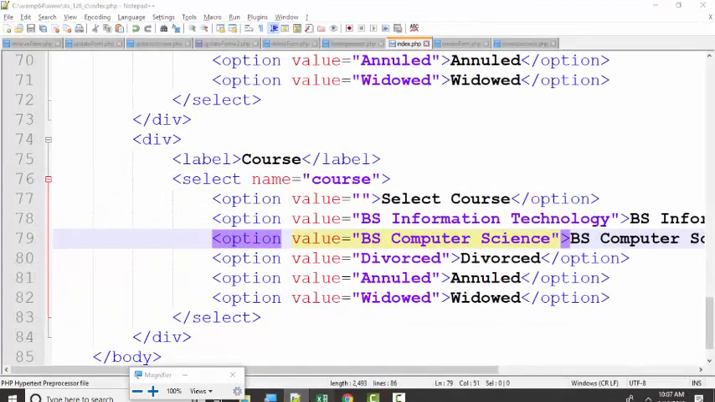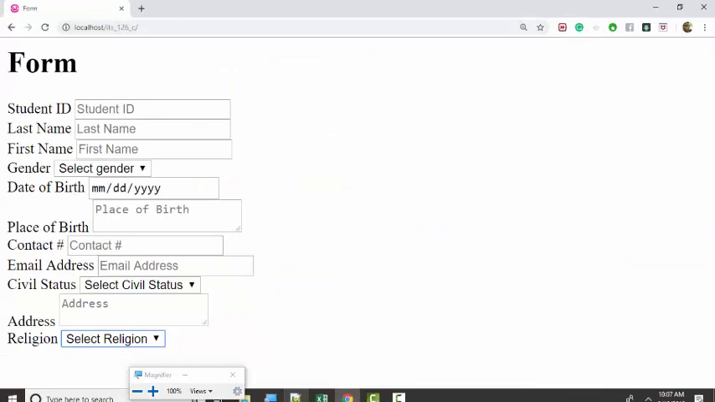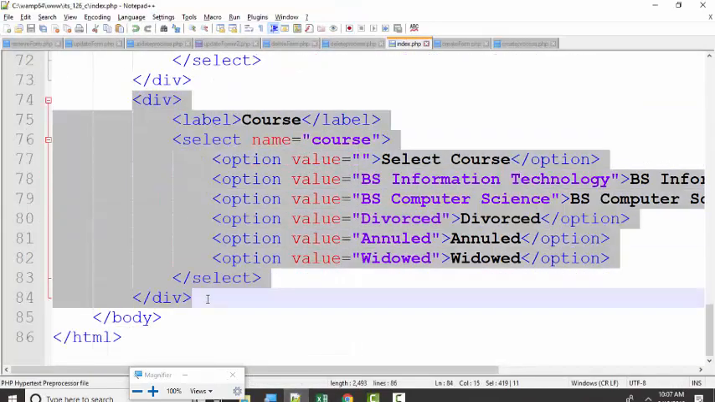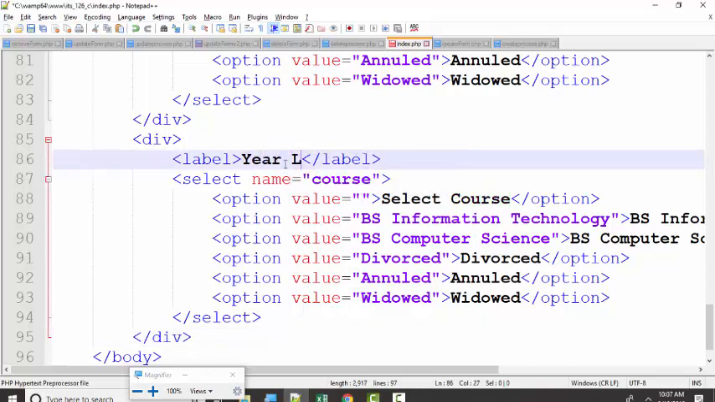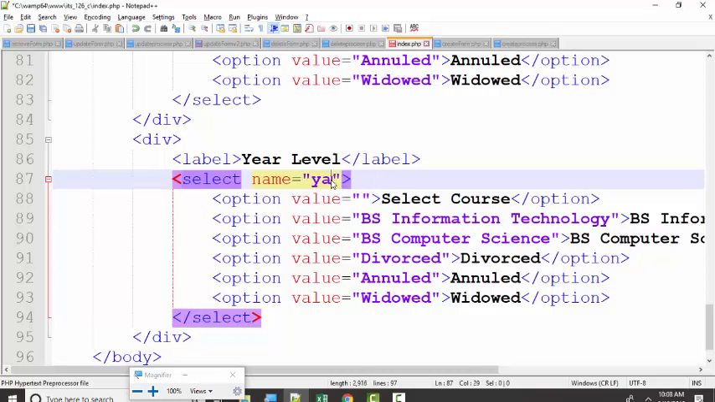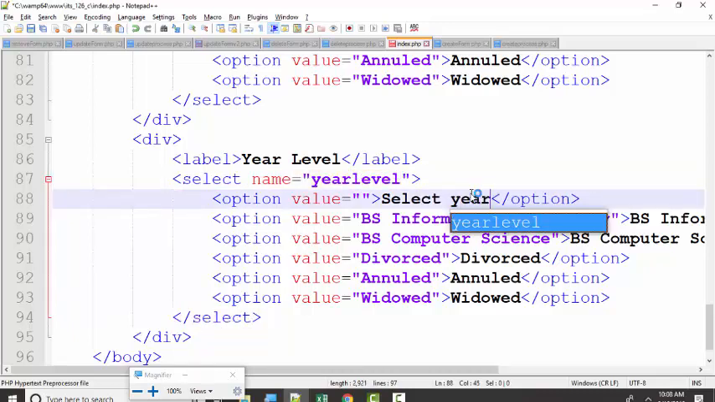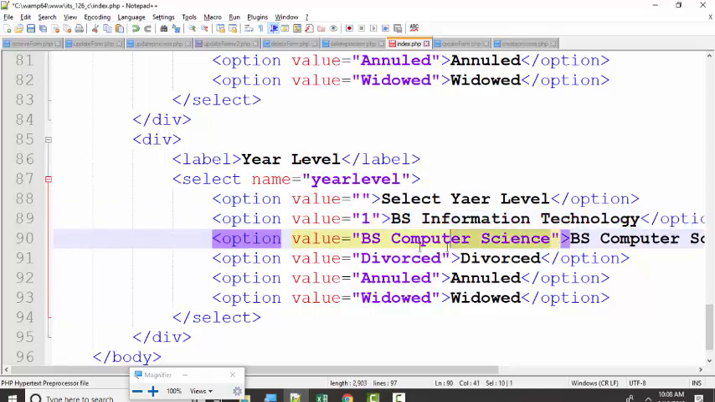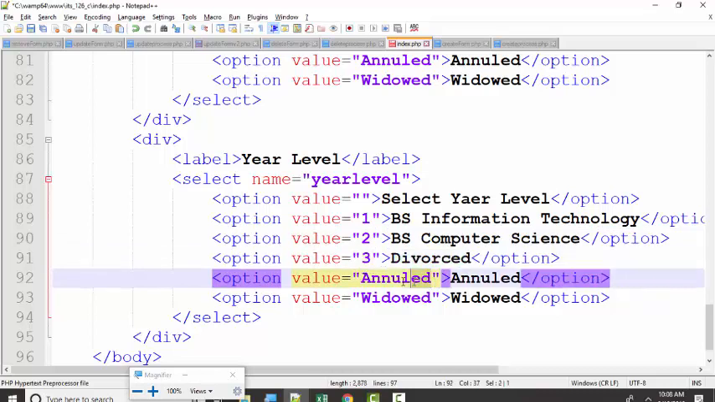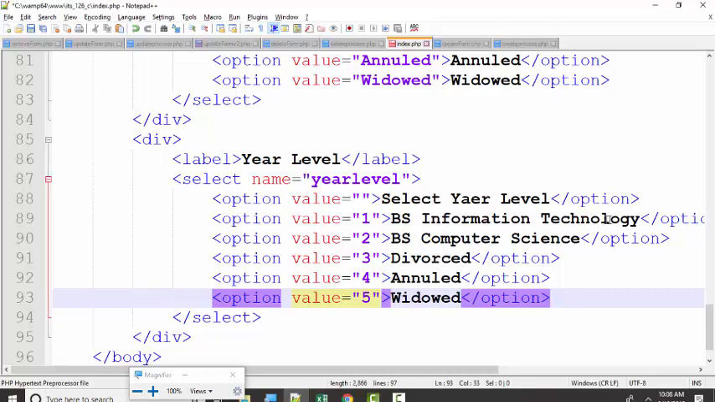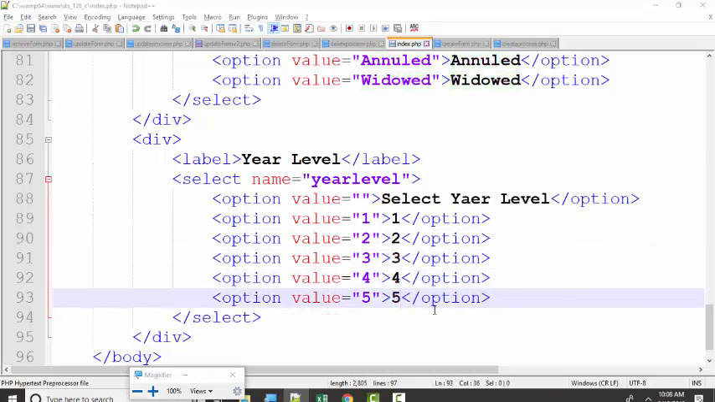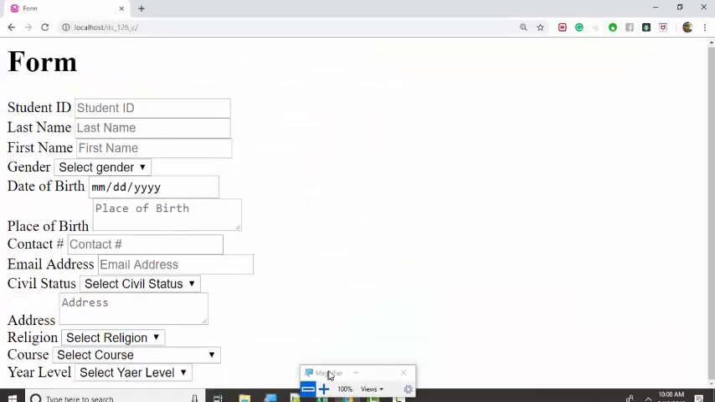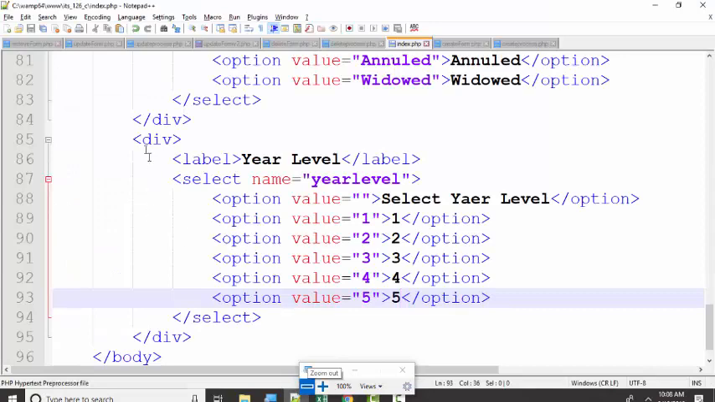Next is year level. Year level, still the same. Name is year level. Select year level. And for now, let me say 1, 2, 3, 4, 5. So you put 1, 2, 3, 4, 5 here. Engineering is included here. So we have select year level 1, 2, 3.